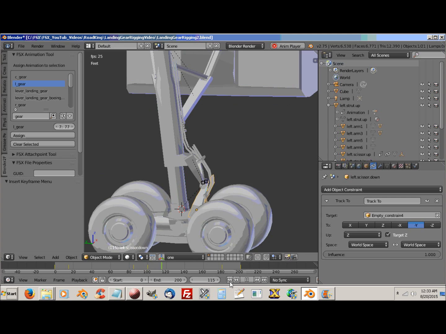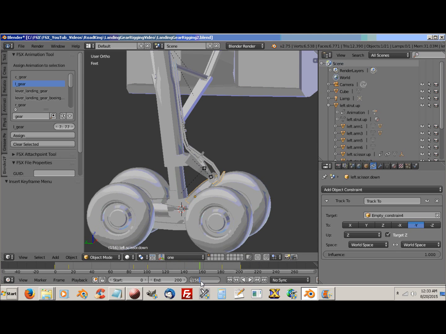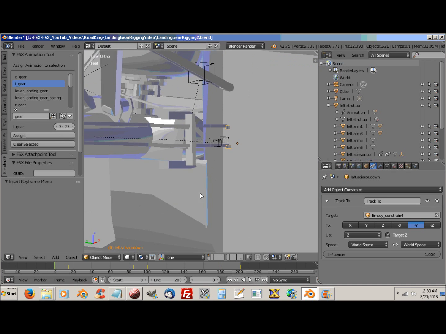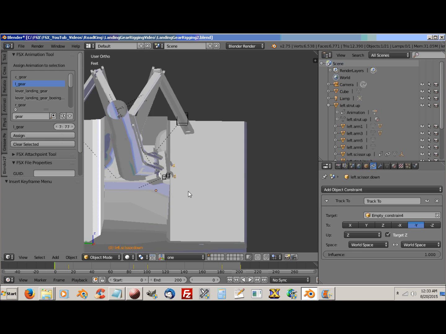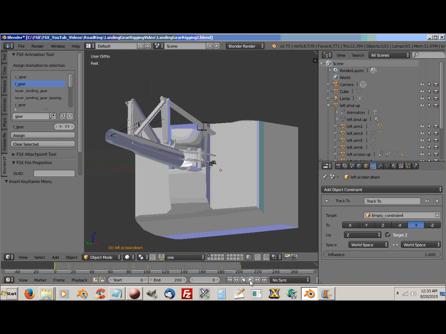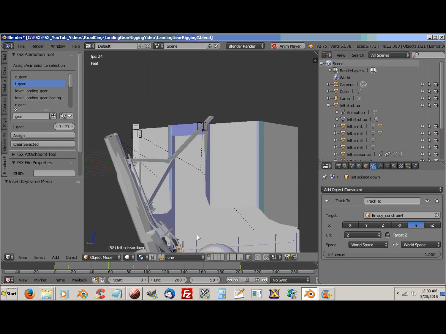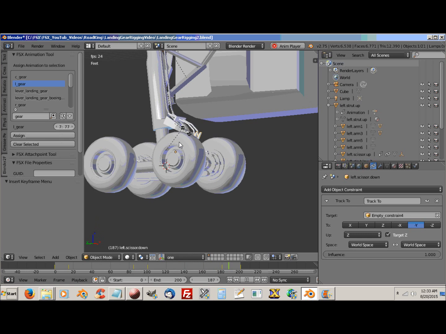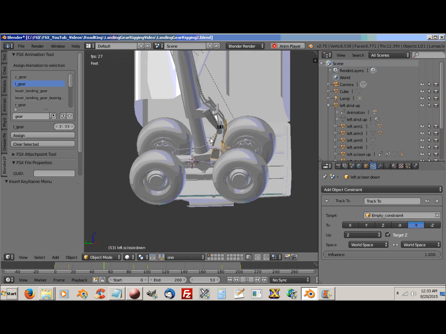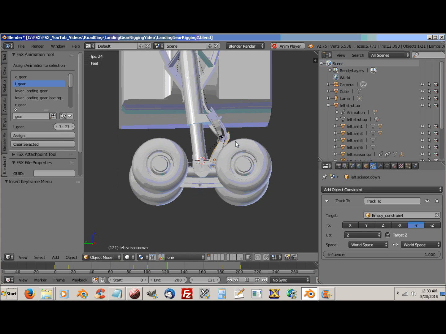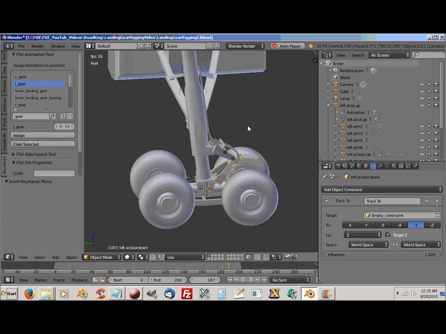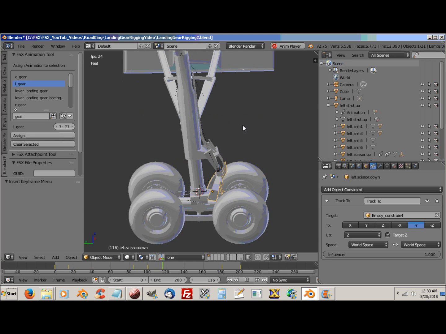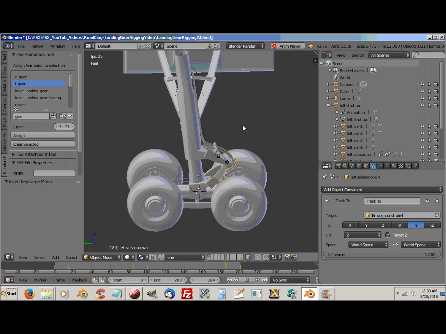And we'll replay the animation. Let's go to 0. As you can see here now, it's nice and straight. It's not messed up like it was before. We'll hit play. It goes down nice and neat. And that has taken care of that problem. Let's do another angle. And it looks pretty good.